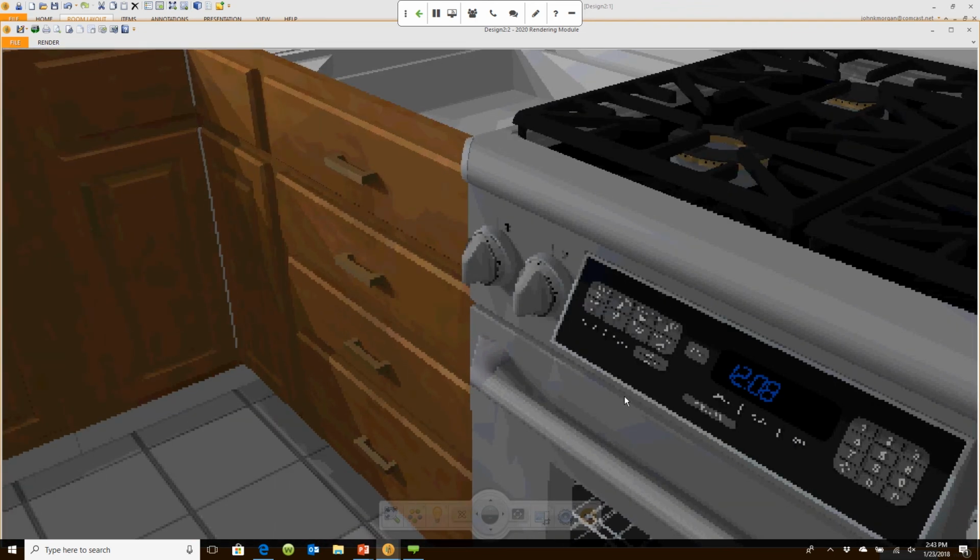Excuse me. I can tilt forward a little bit, and you can see the controllers on the actual front of the dishwasher itself. I have that type of ability.